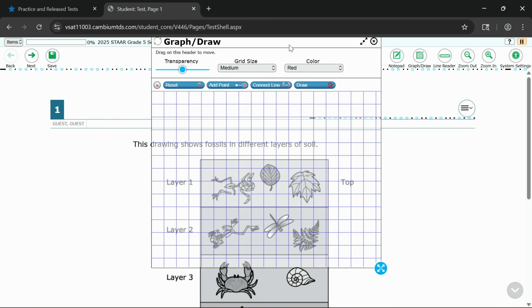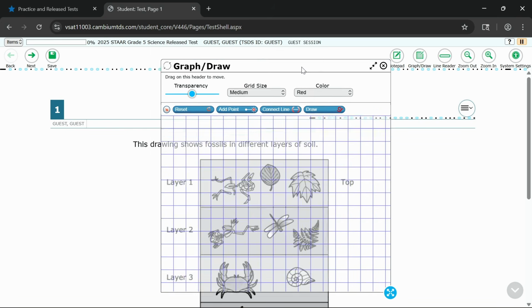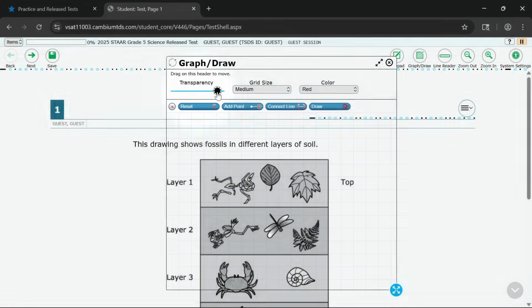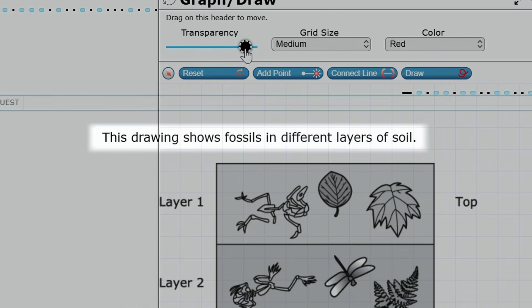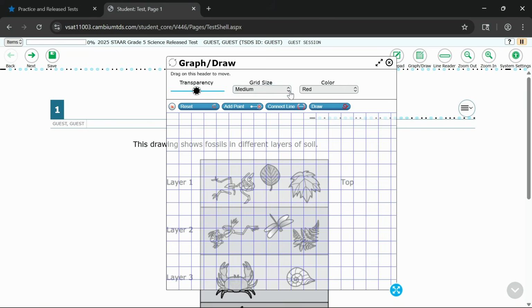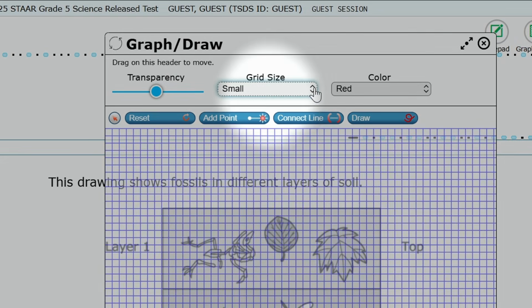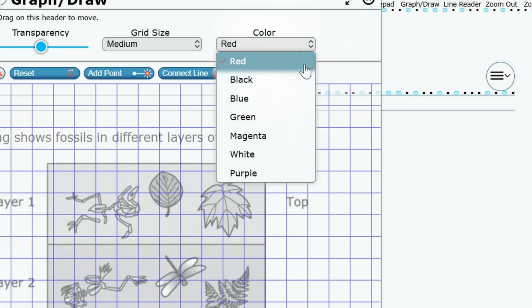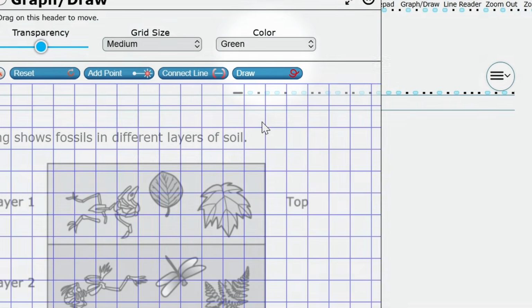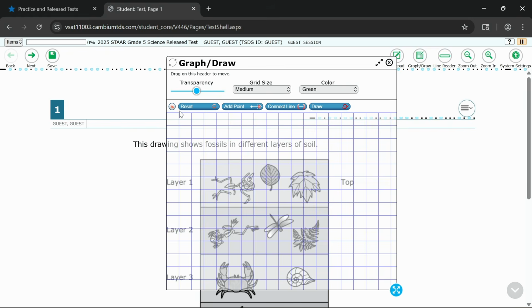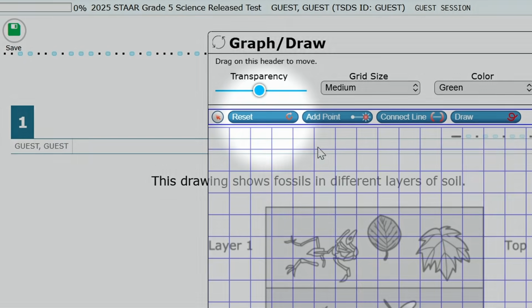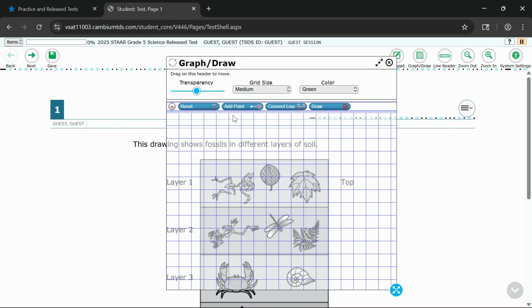You can move and resize the window to fit over any question. Use the Graph Draw tool to adjust transparency with the slider so you can see the question underneath. Use the Grid Size selector to change how big the grid is. Change colors with the Color drop-down to make your work stand out. Use the red arrow to undo your last step. Click Reset to clear everything for a fresh start.